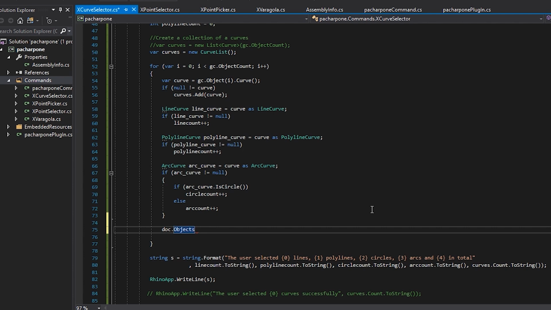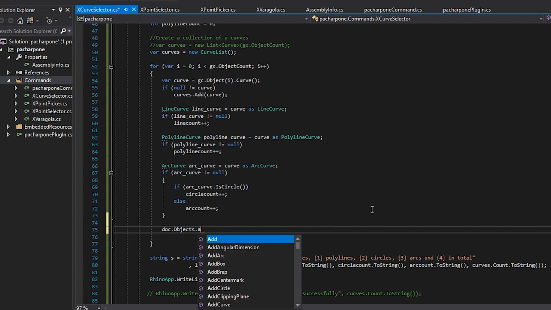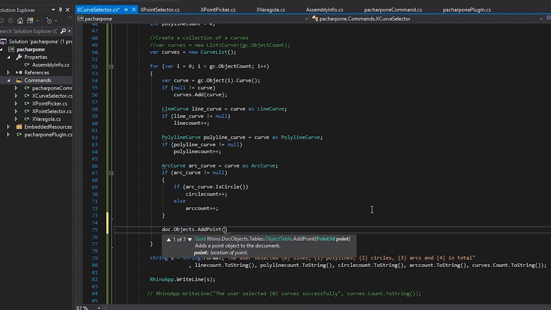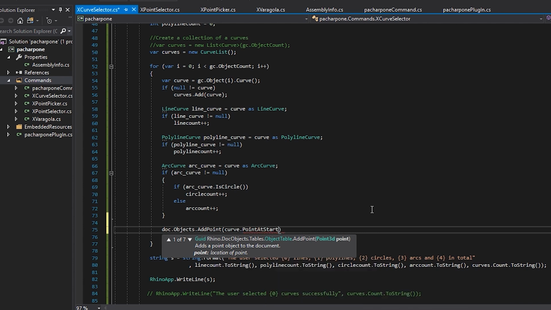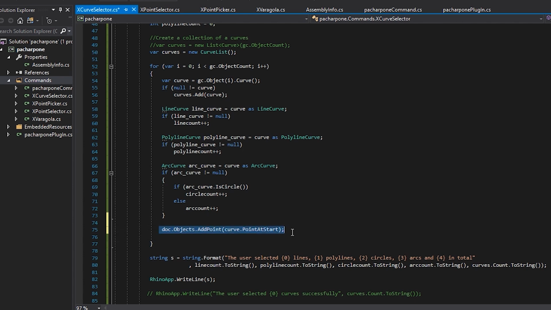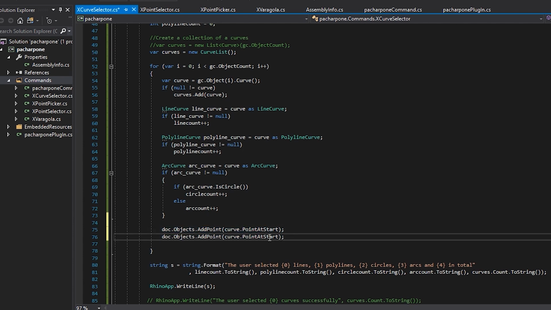We will access our objects table and we'll add a point. What point? Well, we will add the curve that we're dealing with in this iteration, and we will access the method called point@start. And this is it. This will just return the start point of the curve. We can do the same thing again, copy paste it with the point@end.